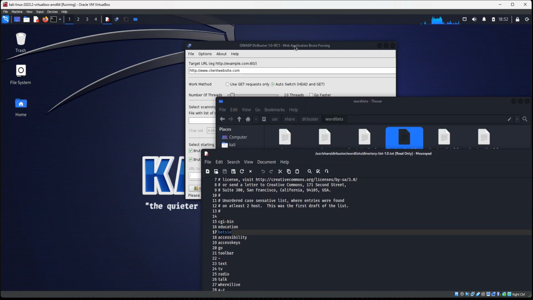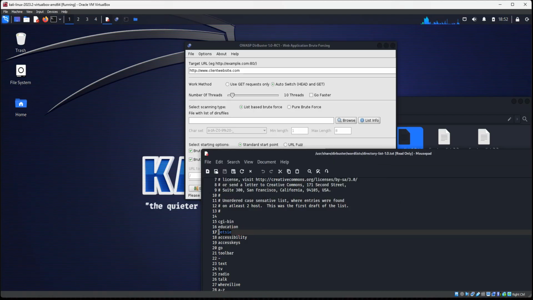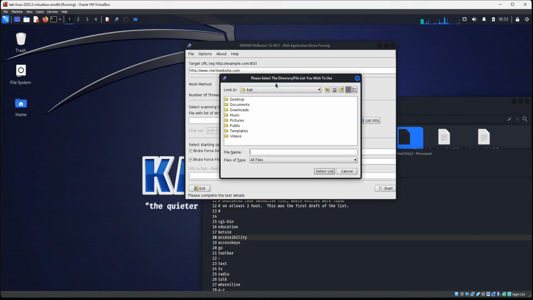Also, DirBuster is not only going to scan for directories, but it will also scan for files. So right here, you're going to add a file extension. During the scan, it's going to look for betsy.php, accessibility.php, or you can change this to .txt or .zip or what have you. And what you might commonly find is backup files, zip files, things like that. So let's go select our list.